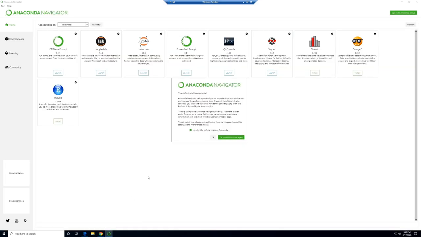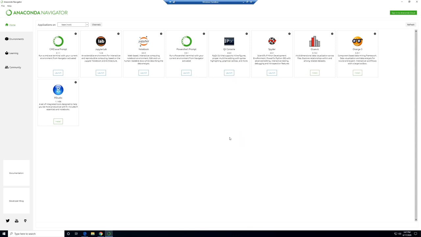We can decide if we want to send anonymous data to Anaconda. This will help them create a better version of Anaconda. I always select yes, but you can decide what you feel comfortable with. And here are all the options of what Anaconda has to offer. The command prompt, JupyterLab, Jupyter Notebook, PowerShell prompt, Spyder, which is a GUI for working with data, and we can even install RStudio. The other ones, Qt console, Glueviz, and Orange 3, I've never actually used.